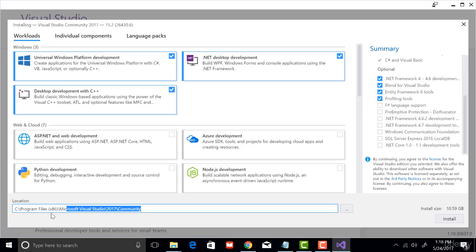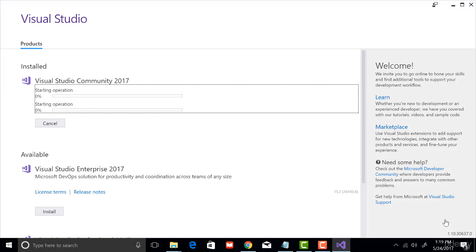This is the location. You just need to check on the location. So I'm clicking on this install button right now, and it will start installing the Visual Studio in my system. And it's going to be quite a lengthy procedure depending upon your internet connection. So I'll pause the video. I'll get back to you once the download is completed.